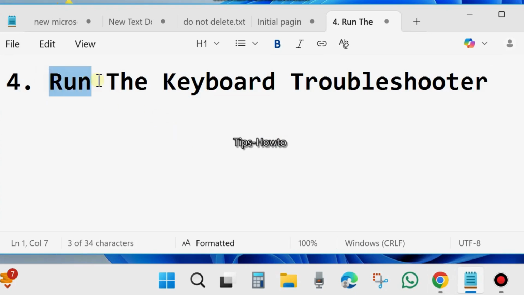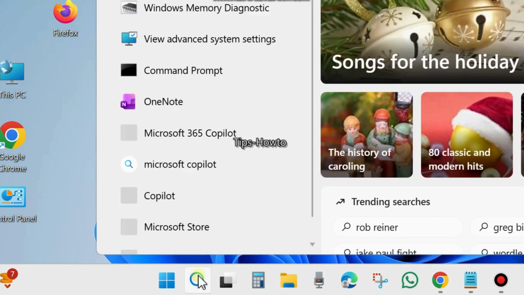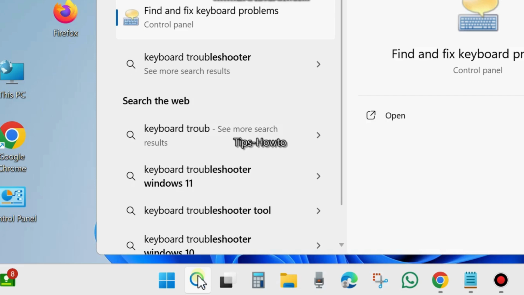Run the keyboard troubleshooter. To run keyboard troubleshooter, simply go to Windows search and here type keyboard troubleshooter and choose find and fix keyboard problems. Click on it.